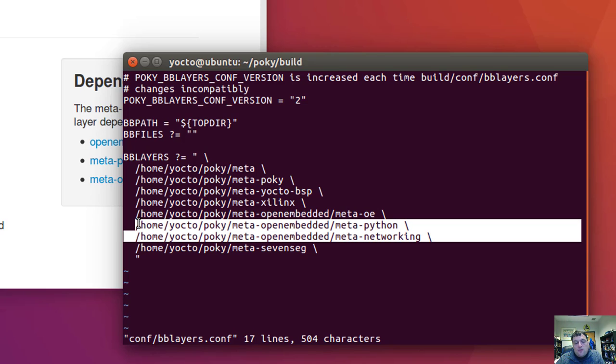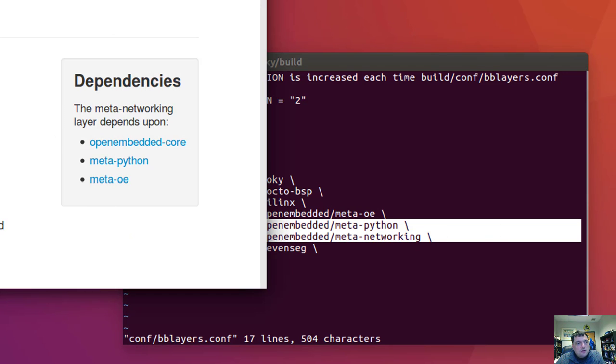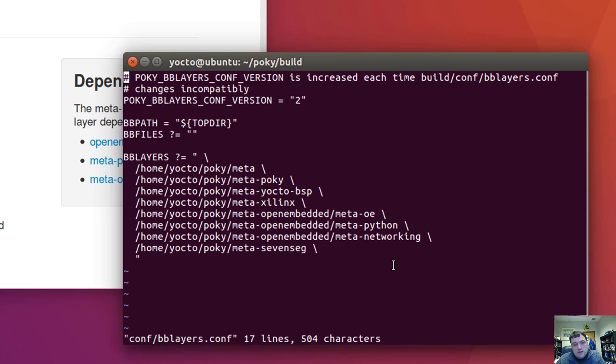Well, I didn't have the Python or the networking layer, and so I copy and pasted here and added that. I know that it's part of the Open Embedded layer, and so that's how I know to put it there. If I didn't have those in the directory, I would need to see if I could git clone them, but in this case they're already part of my meta Open Embedded, so we're all good.